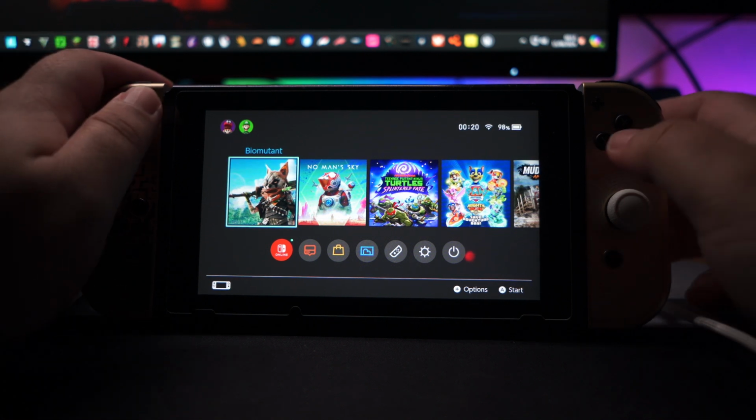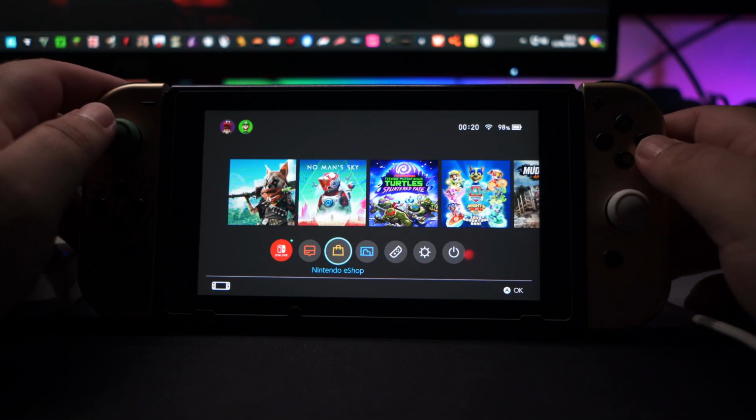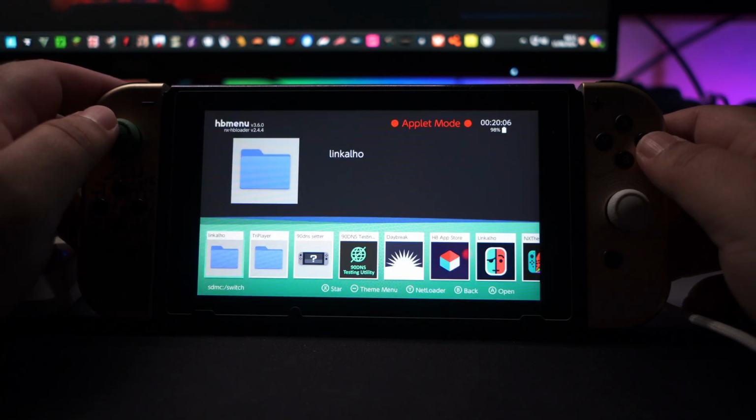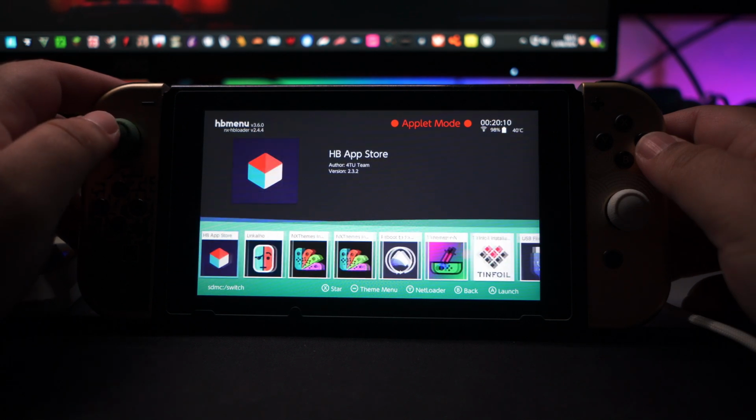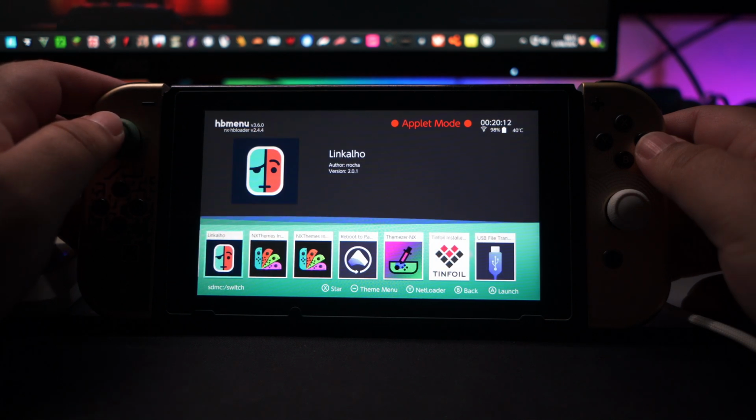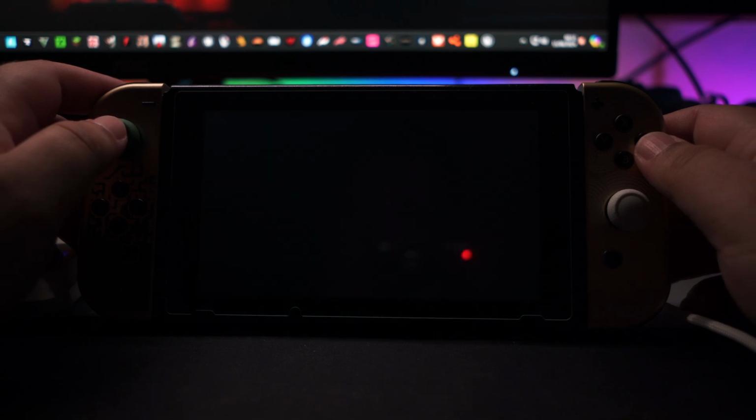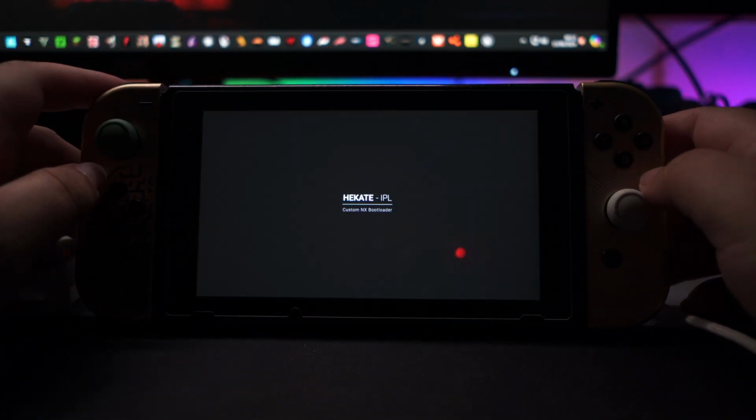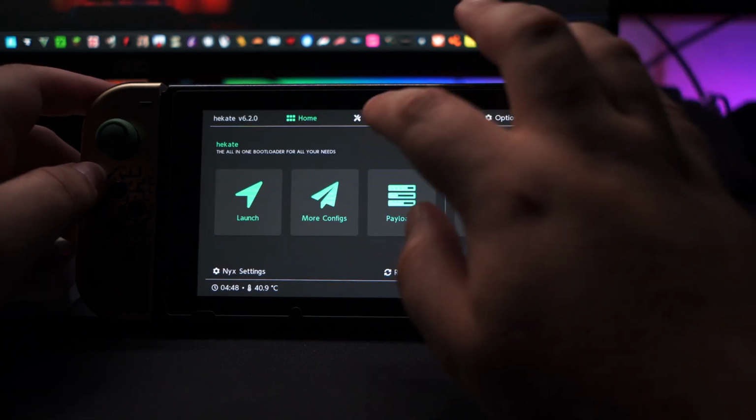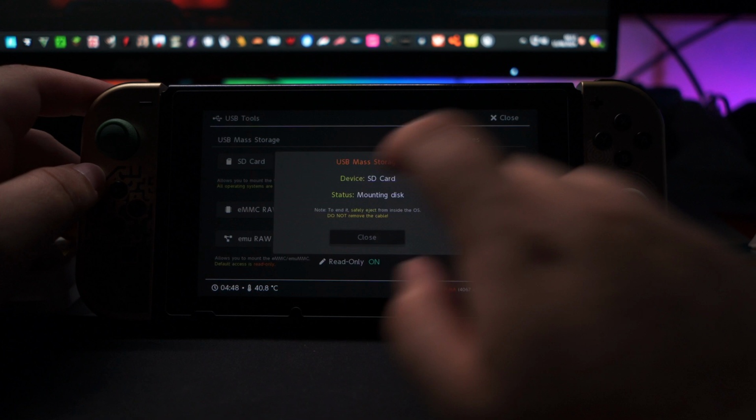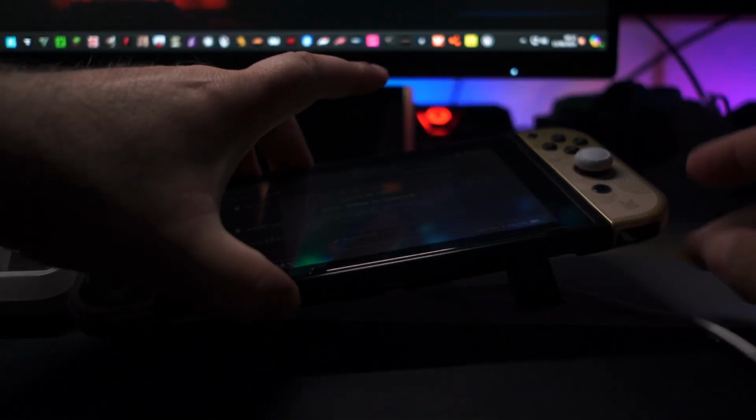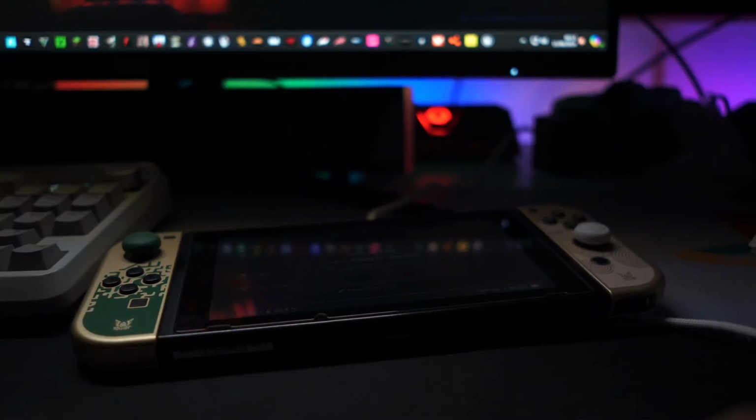To check, you need to mount your SD card again. So go to Album, reboot to payload and confirm. Then go to Tools, USB Tools, press SD card, and connect your Switch to your computer.